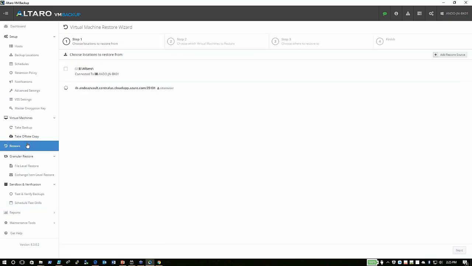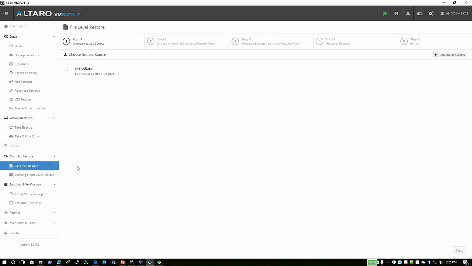As far as restores go, we've got a couple of different options. You can do a full restore of a VM pretty much through the same looking wizard that I just showed you. Again, you can select the on-site location or the off-site location. And then we also provide the ability to do file level and Exchange item level restores, because we realize that you don't always want to restore an entire VM to get a certain file restored. So we offer the ability to just get a specific file or a specific Exchange item as well.